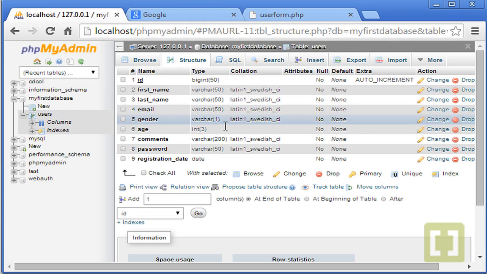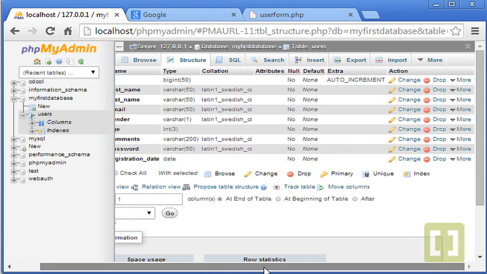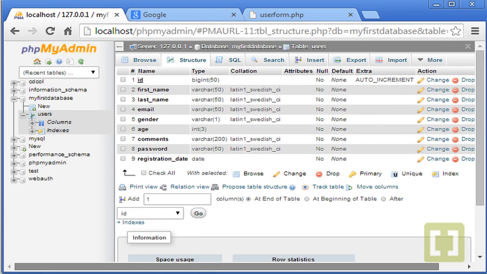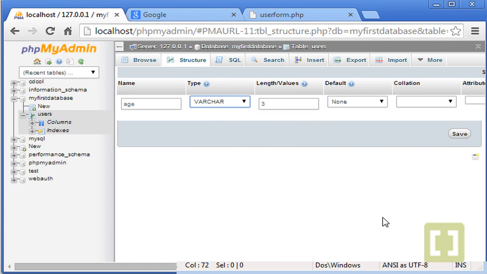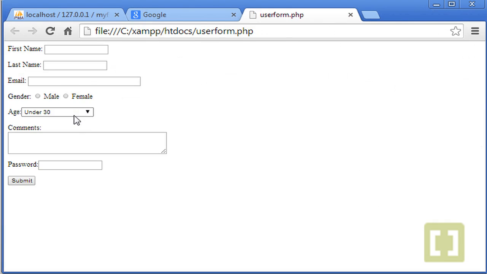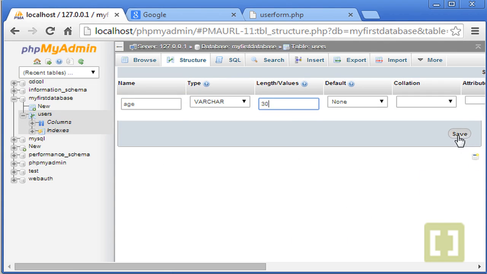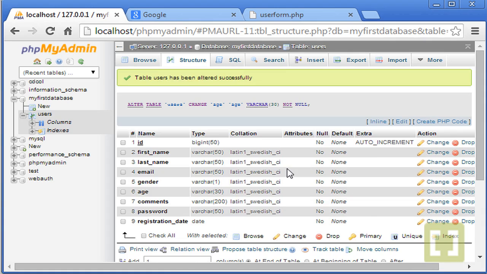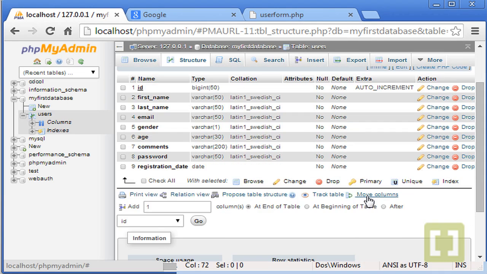Gender one, because it returns either M or F. And age, we must change this to varchar as well, because it will return either under 30, between 30 and 60, or over 60. Let's type here 30. Okay, save this. And I think we are done here.